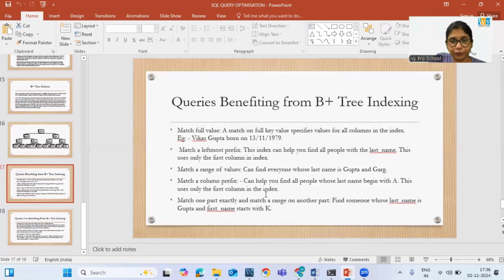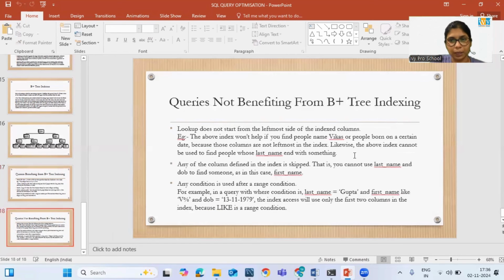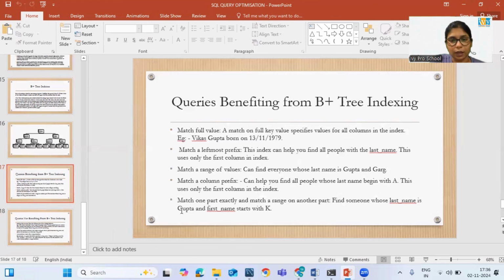Match a column prefix. So we can also do pattern matching here, like with name who starts with just A or P or anything like that. So that is pattern matching here. B-tree indexing also works on that. And the last one is match one part exactly and then match a range on the other part. So we can say like whose name is equal to Penelope and the last name starts with G. So we can also do that. So B plus tree indexing works on that as well.